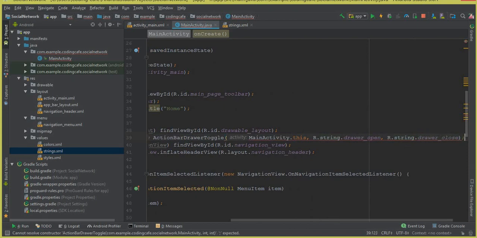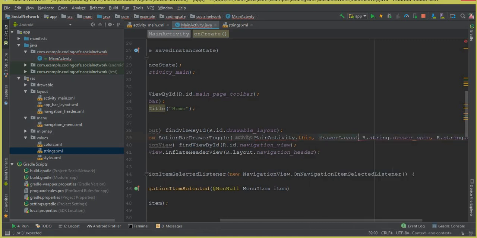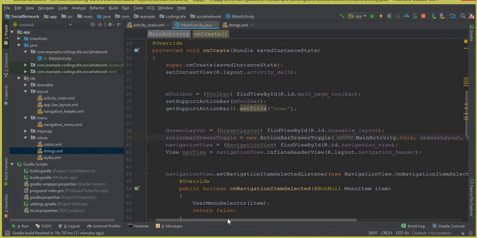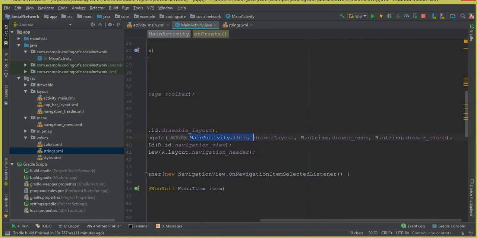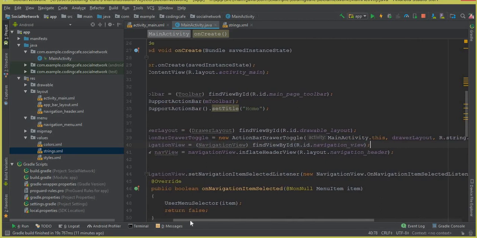That's it. Put a semicolon here, and it needs one more parameter, that's why it's showing an error. So after this MainActivity.this, we can add the drawerLayout, since we are using it for our drawer layout. So put a comma here now. Make sure to write the same as I wrote here: MainActivity.this, comma, drawerLayout, comma, R.string.drawer_open, comma, R.string.drawer_close.